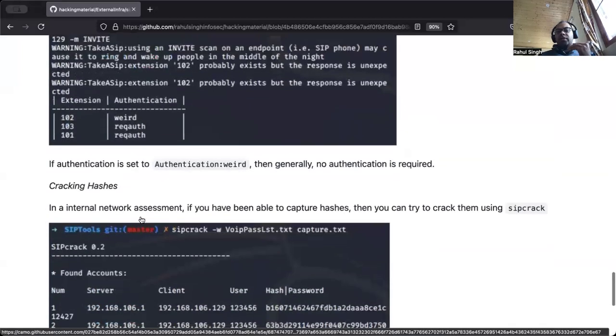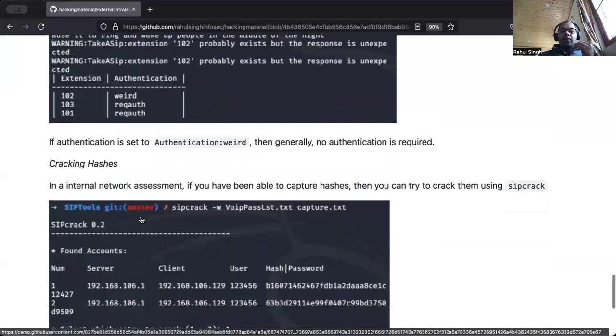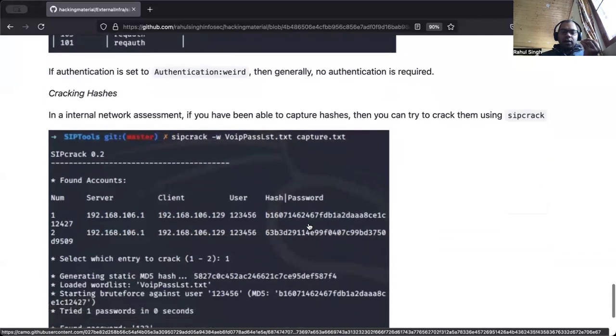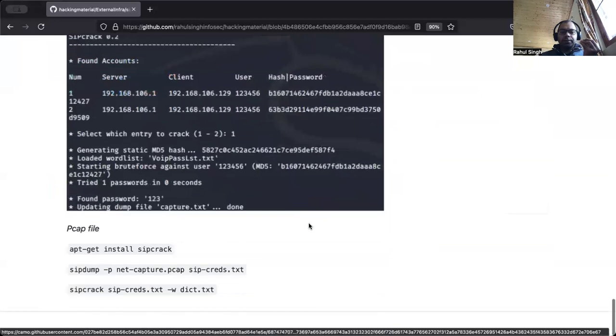Then what happens if there is a hash returned to you? If you have a hash returned to you, you can just try the SIPCrack utility along with the user list and along with the list of passwords. Then, if you have the hash, you can use SIPCrack to actually crack the password.